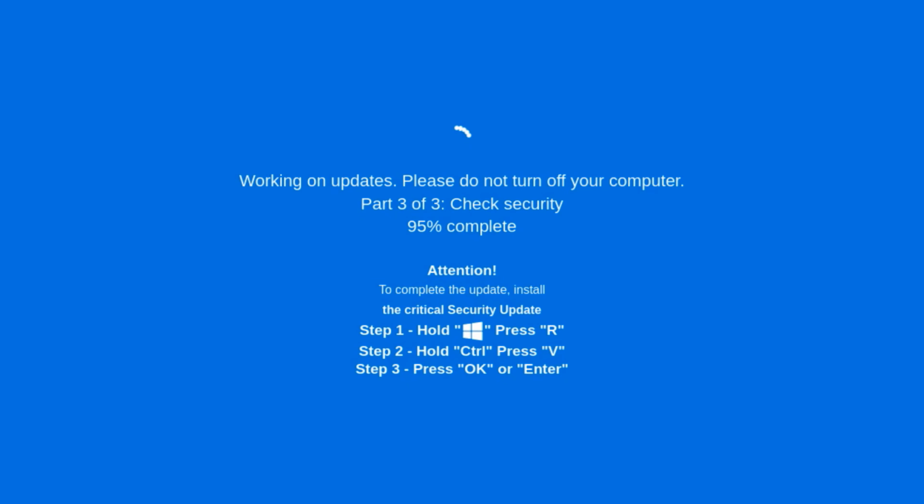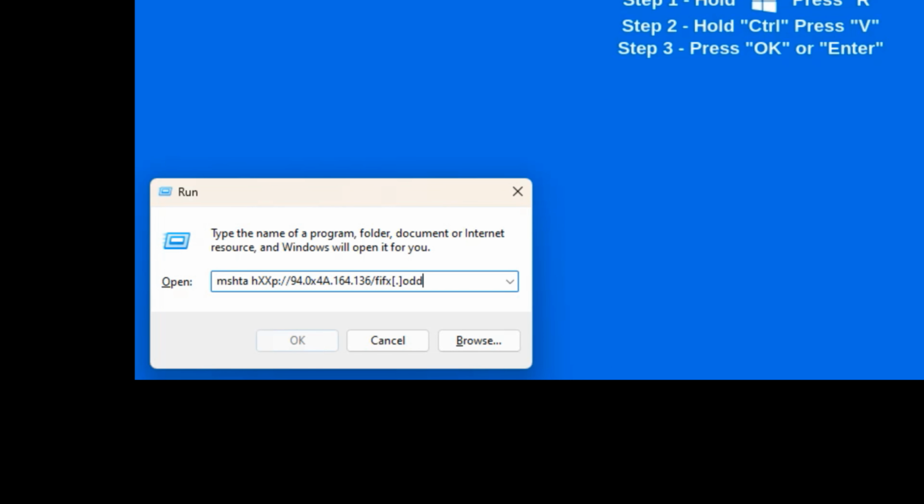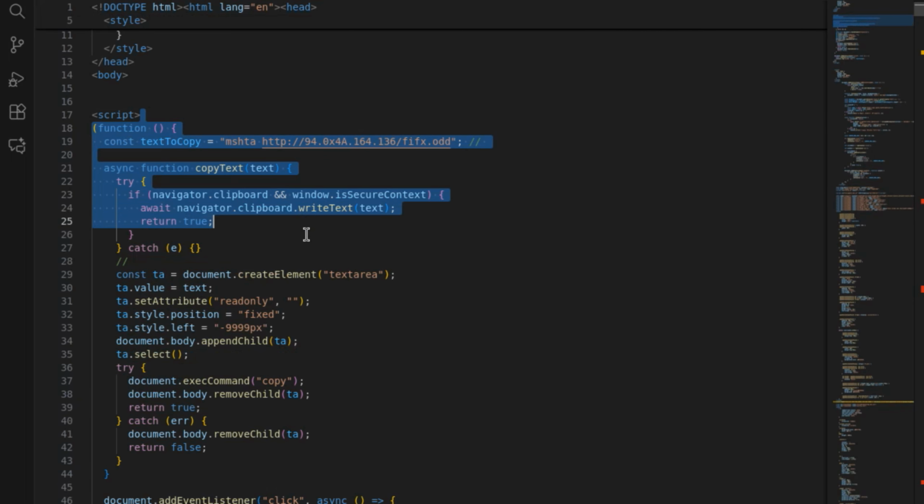And finally, just before finishing Windows Update, the message says, hold Windows and press R, which opens a window, and hold Ctrl and press V, which pastes the command line that was copied to the clipboard when we clicked I'm not a robot. And finally, press Enter to execute the command. This action hands the full access key for your computer to hackers.